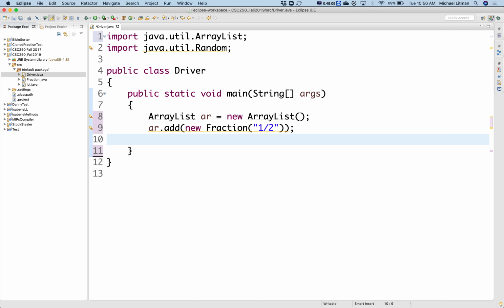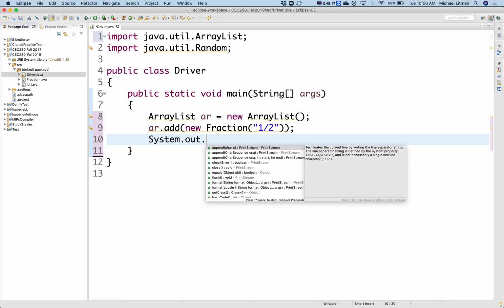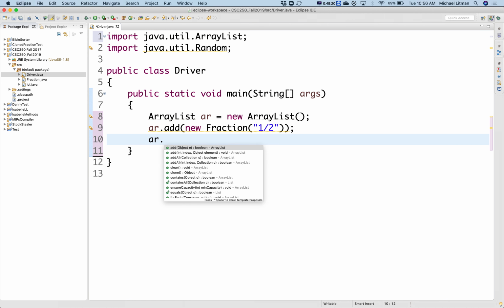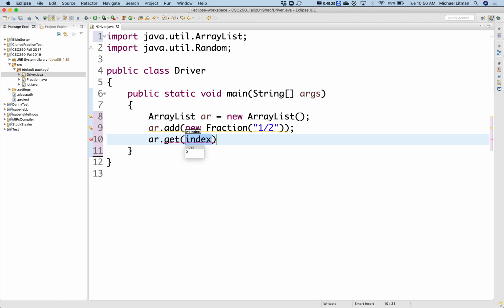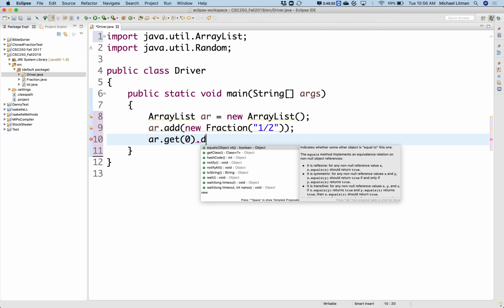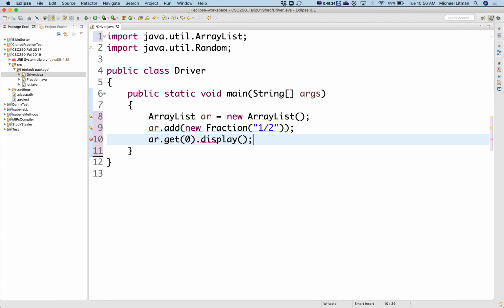All right, and that's perfectly legal. So now if I say system.out.print, actually fractions have a display method. So I'm going to say ar.get. I'm going to give it an index. And notice what it returns here is an object, a generic object. So I'm going to say get from index 0, dot display. Now notice it's yelling at me and saying that display method is not defined for the type object. Doesn't know about a display method for objects.